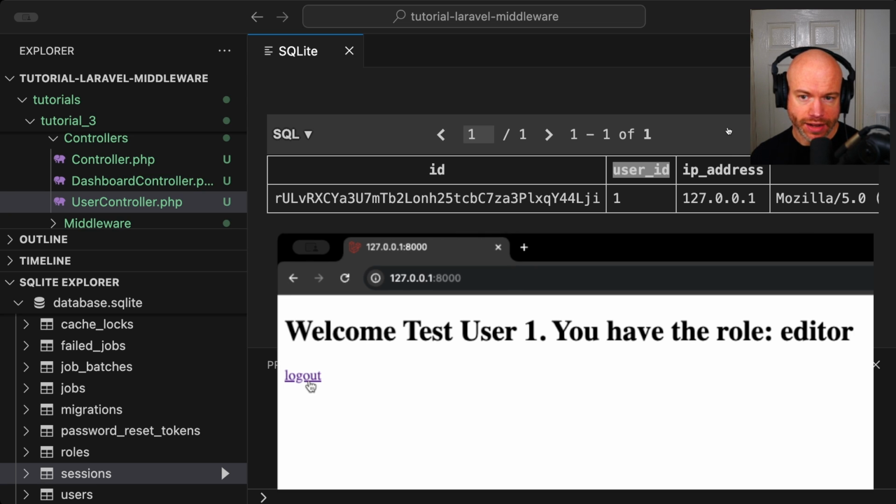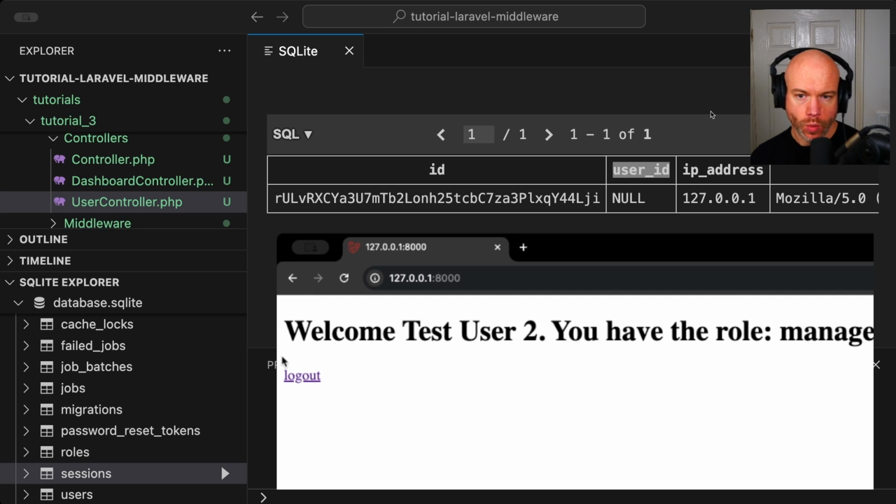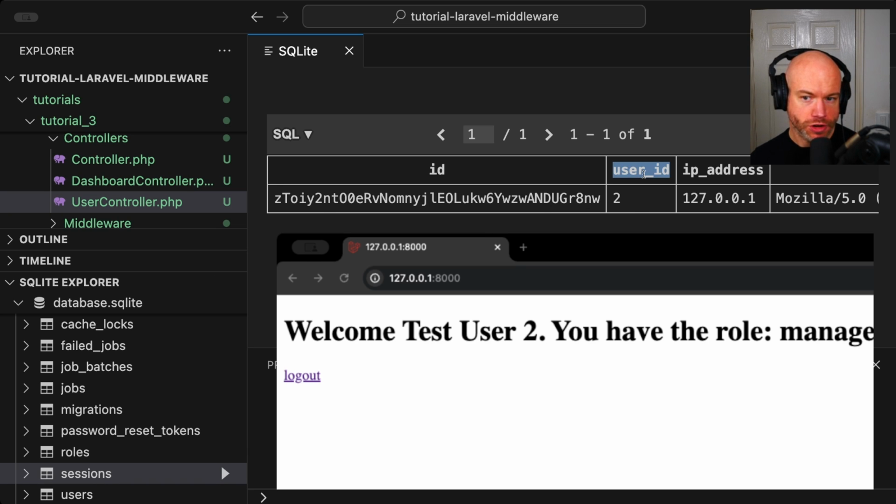So if I click log out again and then refresh the query, the user ID is null. If I log in as, say, a manager, we have welcome test user 2, you have the role of manager. And if I refresh the sessions table, we now have the user ID of 2. So there's two very distinct users on this system. They're actually controlled by roles. We'll get to that perhaps in another lesson. But what I'm going to show today is how to programmatically log users in and out of a Laravel application.